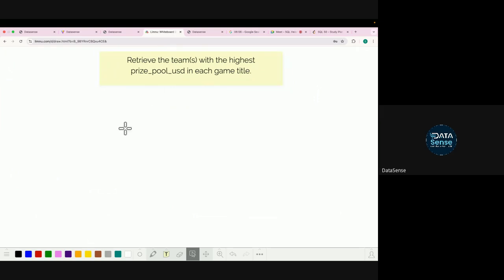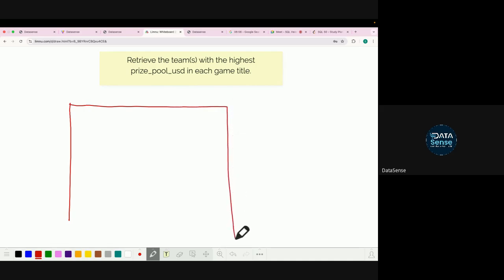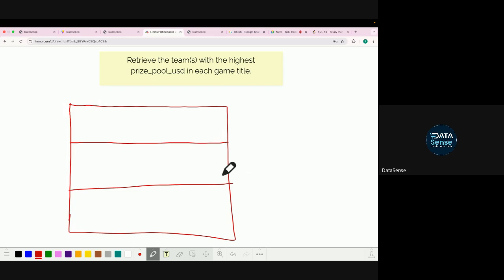If I think about what this question could mean, it means the team name with the highest prize pool in each game title. So it is talking about how my table will look. My table will have a game title, correct? Technically it is saying I have multiple game titles. I'm solving the way you should think. Retrieve the team names with the highest prize pool in each game title means they want something in the game title. So there will be a variable game title which will have a lot of values.